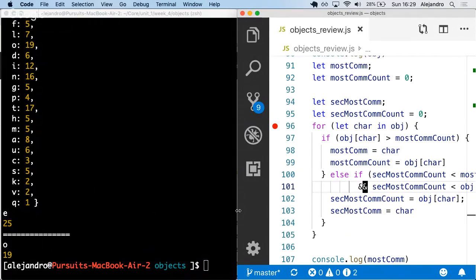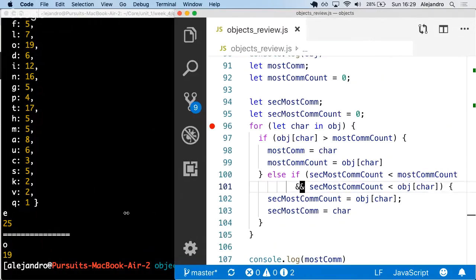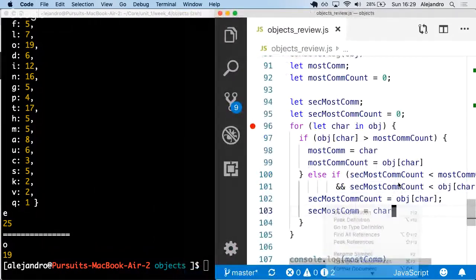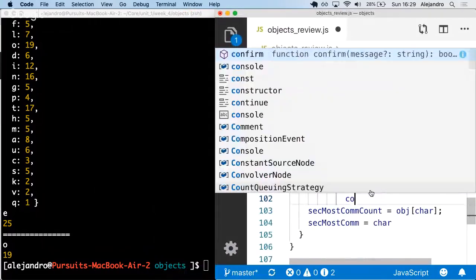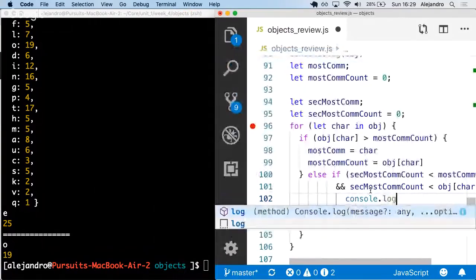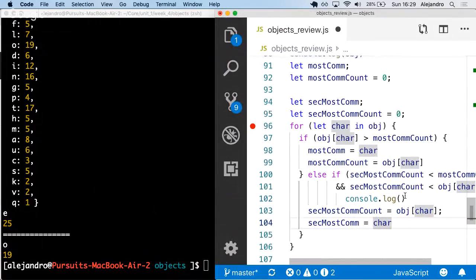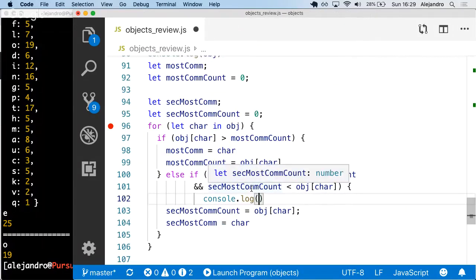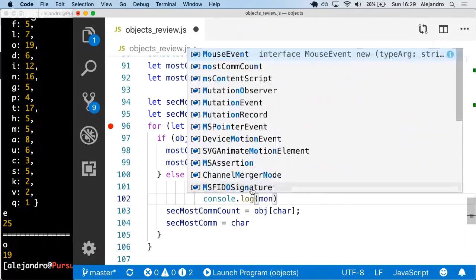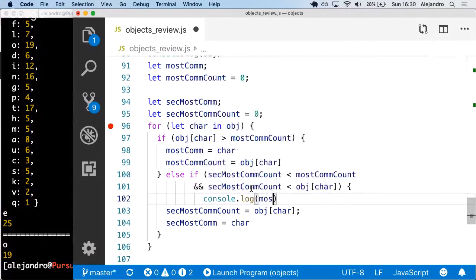Right. I could use the debugger, I could use console log to see maybe. Let's try to use a console log here. Let's see how many times we get in here, into this if statement. This console log, most common. Or actually, let's do a string interpolation.